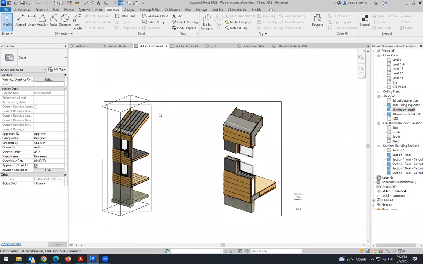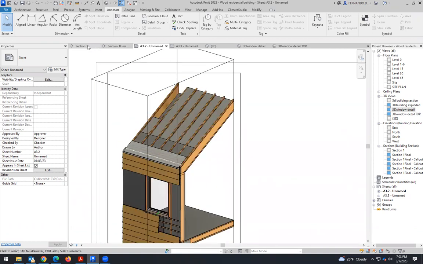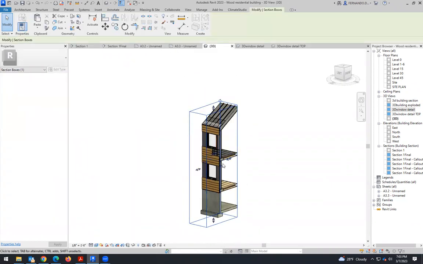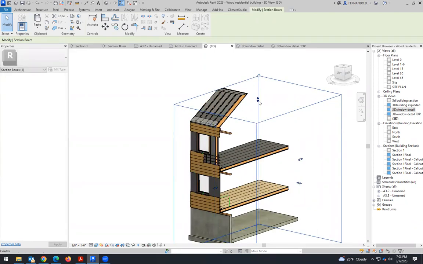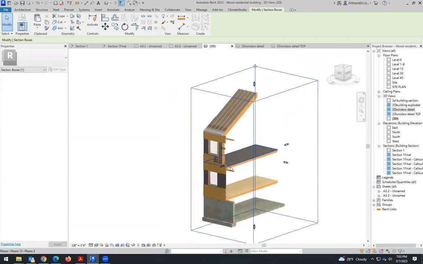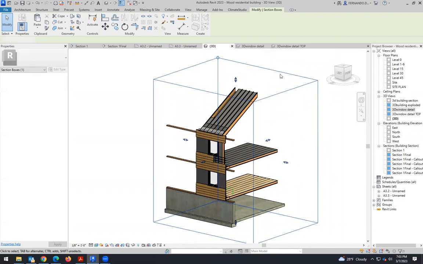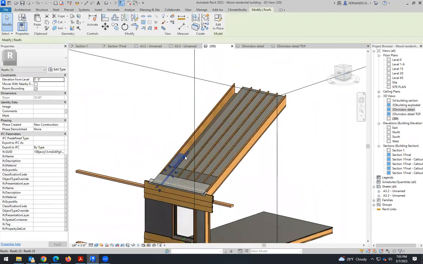And now we need something else for this part. How did I do this? If I go to the original 3D view, if we want to change the length of all these elements, the section box has to include everything. And now if we do this, we can edit this way.